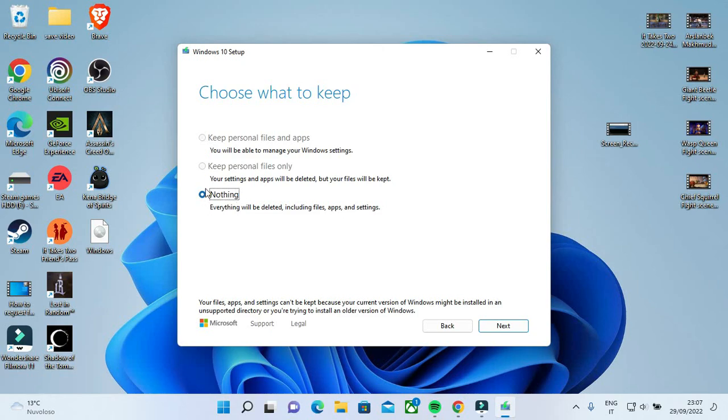This is as far as I can go because I am okay with my Windows 11. This is how you can go back to Windows 10. Just click next and follow the next procedure. If I click next, it means I have to delete my Windows 11.